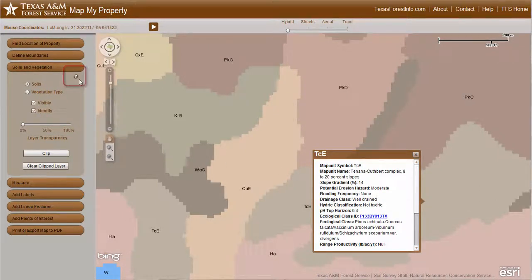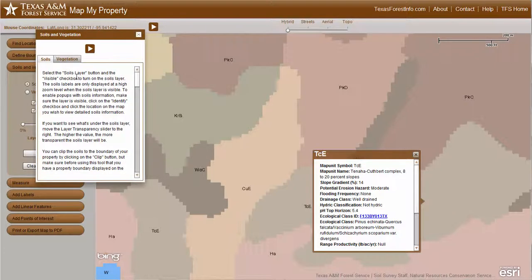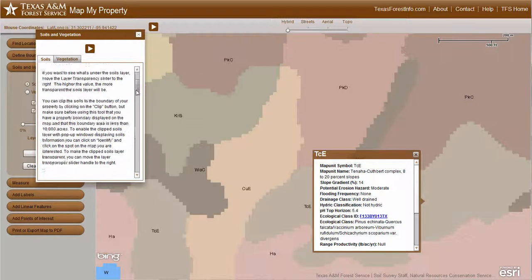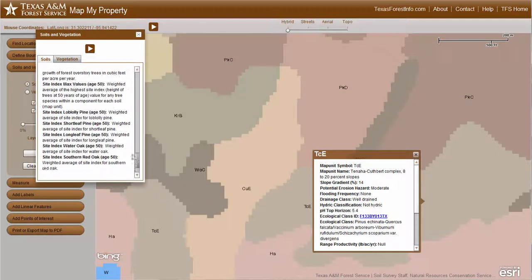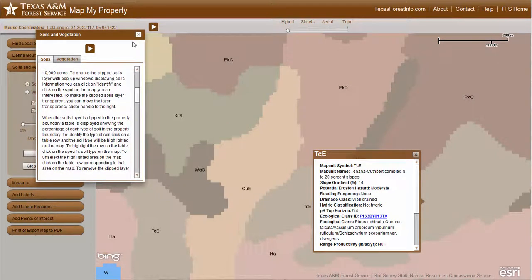Now, if you want more information about the various attributes in this window, just click on the question mark in the upper right part of the toolbox, and this will provide some help information for both soils and vegetation. And if you scroll down, you'll see information on the attributes that are included.